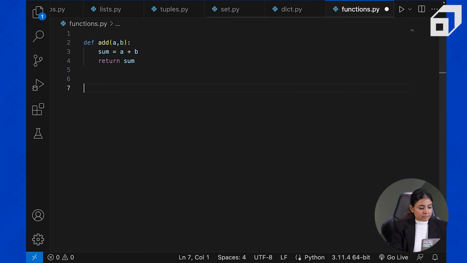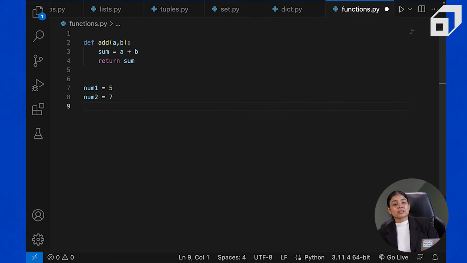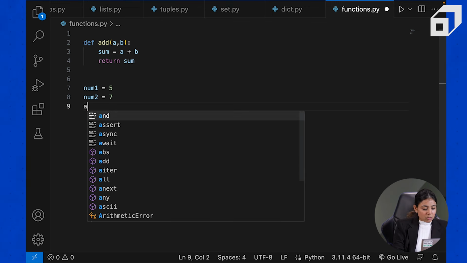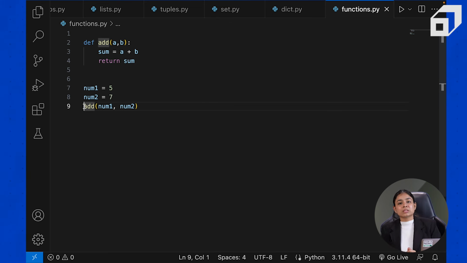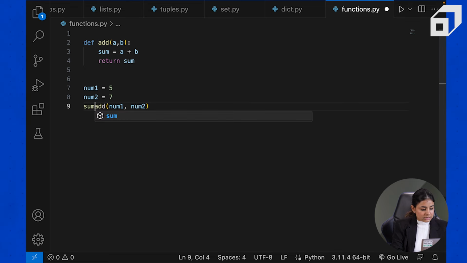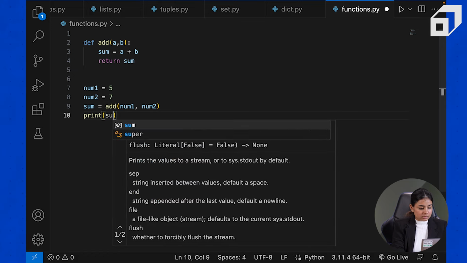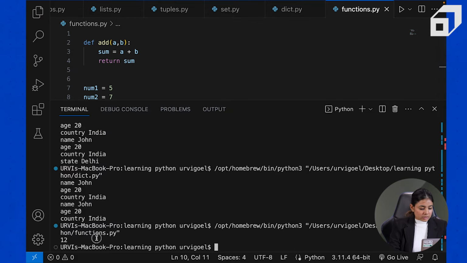Okay, so for example, I have num1 is equal to 5, num2 is equal to 7, and I want to calculate the sum of these two numbers. So I call the function add, where I pass these two variables num1 and num2. So here num1 and num2 will be passed as arguments to this function add, and it will return me the sum. So I can store whatever value is returned from this function in a variable sum, and I can print the sum here. So here it's giving me 12, the output of 5 plus 7.